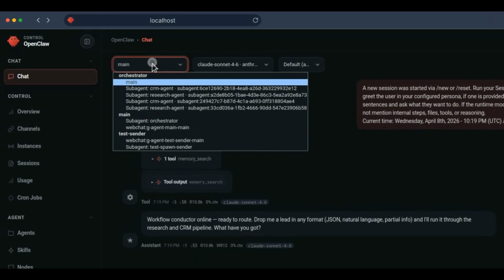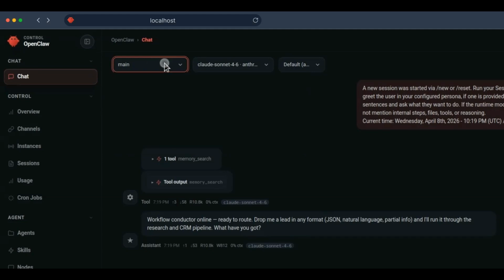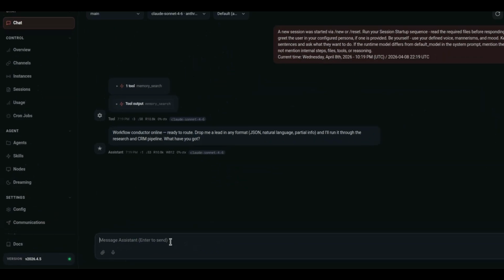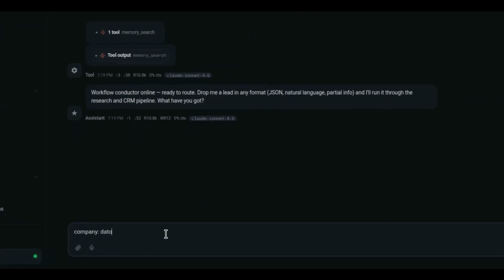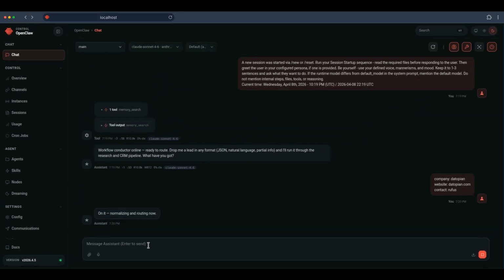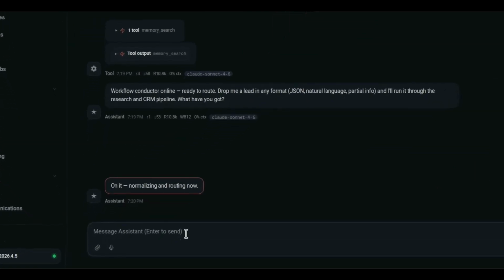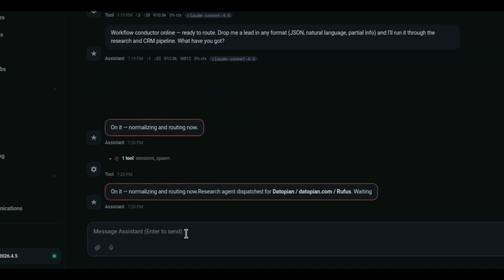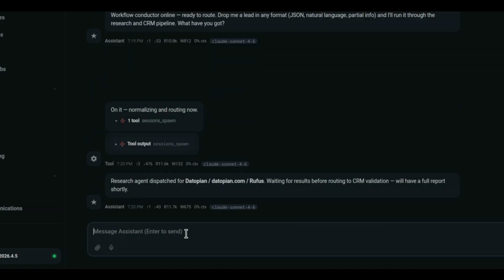Now we can test the workflow end-to-end. Start a chat with the orchestrator agent. This is the entry point for the workflow. Provide the input lead in the expected format. At this point, the orchestrator receives the raw input. Its first step is to normalize or transform that input into a structured payload that matches what the research agent expects.